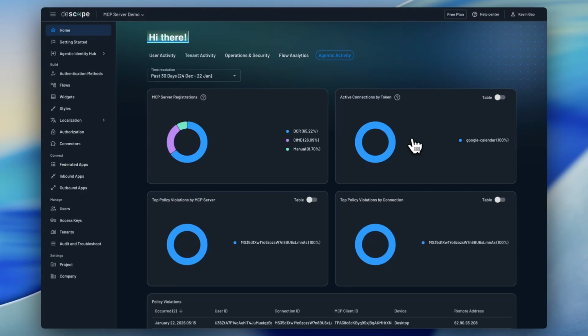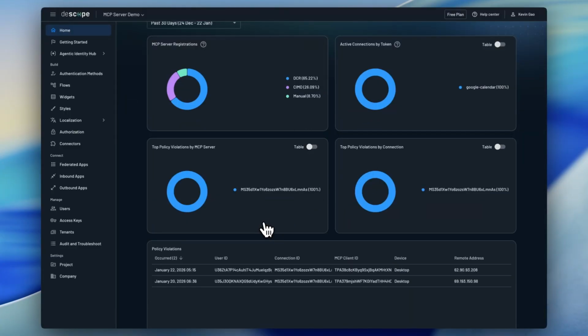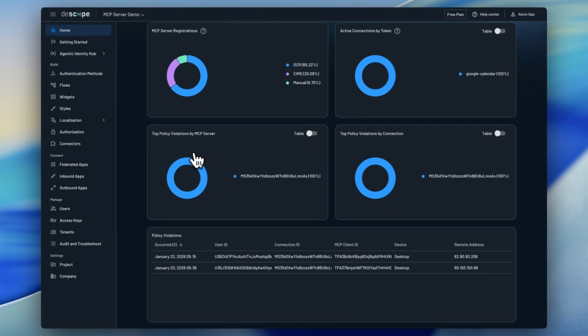Next, we can see active connections by token. This shows which OAuth tokens or API keys are currently in use, giving you immediate insight into credential usage and potential over-permissioning. One of the most powerful sections here is the top policy violations by MCP server. This surfaces when agents are attempting to access scopes or tools they are not authorized for, broken down by MCP server. Finally, we have top policy violations by connection. This helps you quickly identify misconfigured agents, overly broad connections, or policies that need tightening, all without digging through logs.